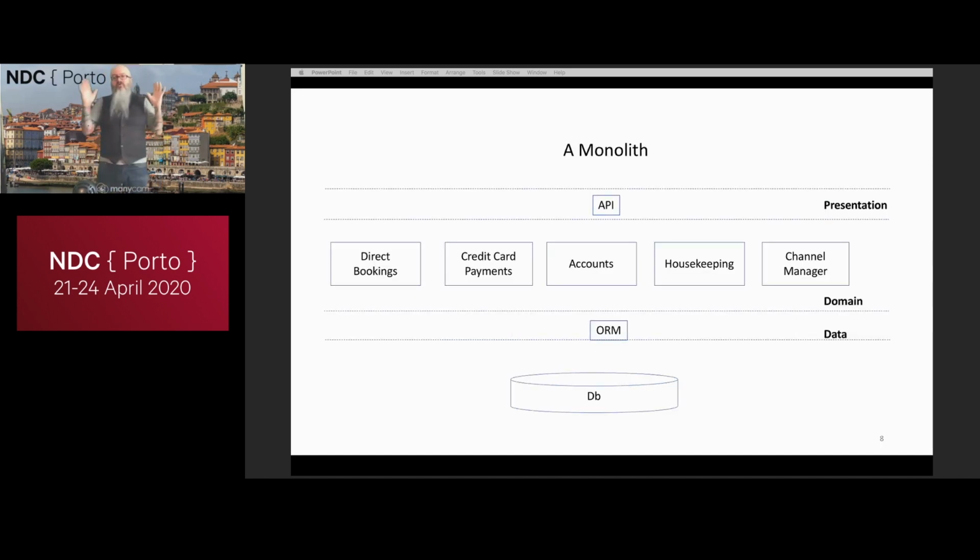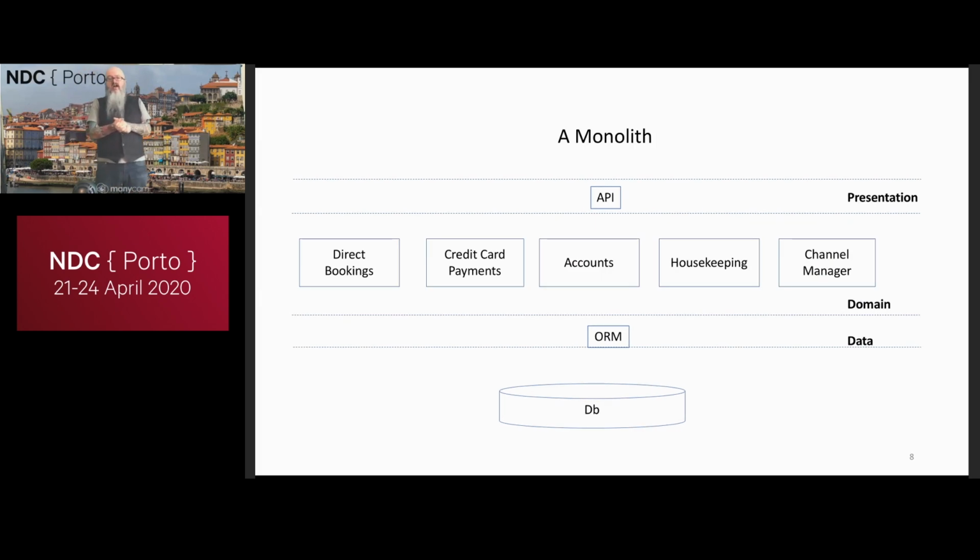But let's imagine a world where our monolith essentially has some components. It's probably all released as kind of one big website, and we built something that dealt with hotel software.